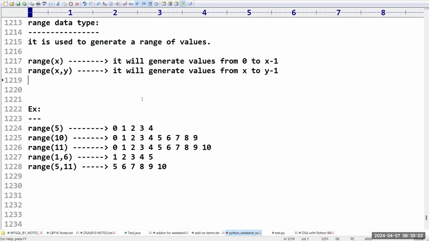Yes. There is a third form also, like a range of x comma y comma z. Range of 11 comma 1. No, it is not possible. 11 to 1, is it possible to get the data, Siddharth? If your requirement is 11, 10, 9, like that, then we have to use this syntax. So range of x comma y comma z, what is it going to do? In the for loop, I will explain all these combinations.